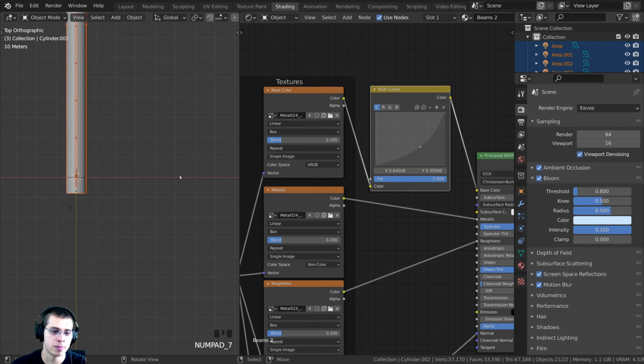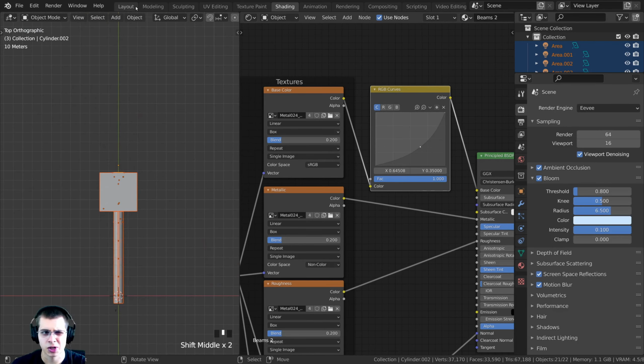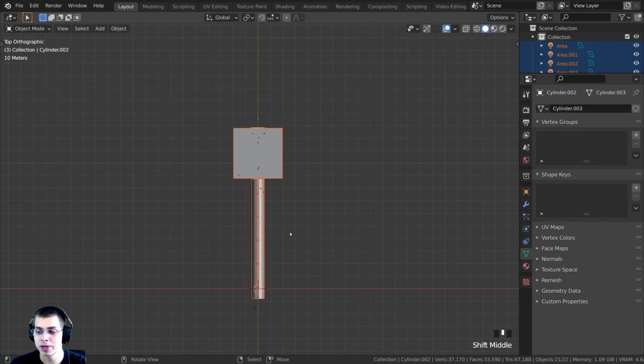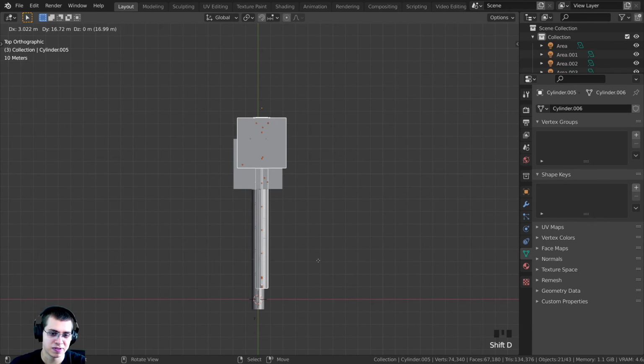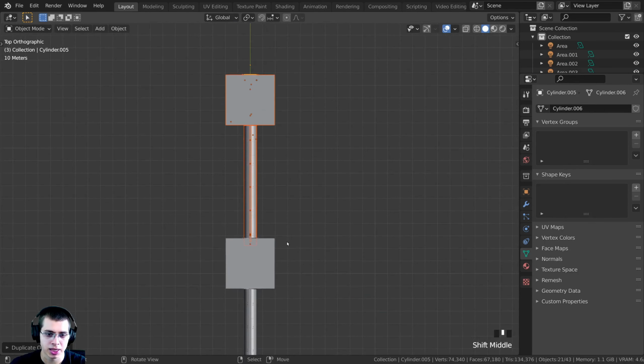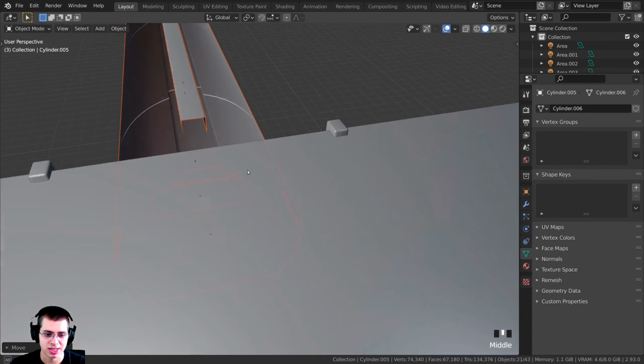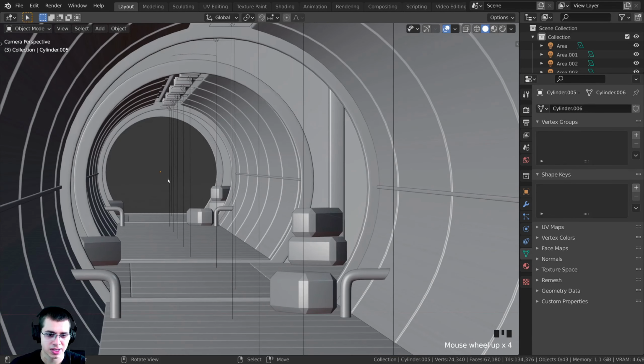So I'll press 7 on the numpad for top view. And I can actually go back into the layout to do this. So 7 on the numpad for top view, and just make sure all of the objects are selected except the camera. I can now press Shift D, click and hold with my mouse wheel, and I'm just going to bring the entire thing over just like that and stick it into place there.